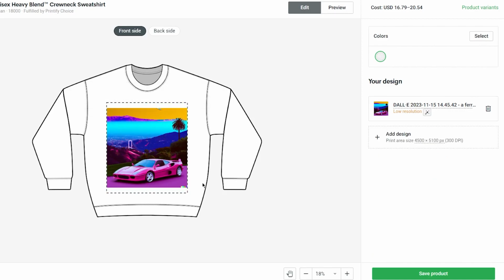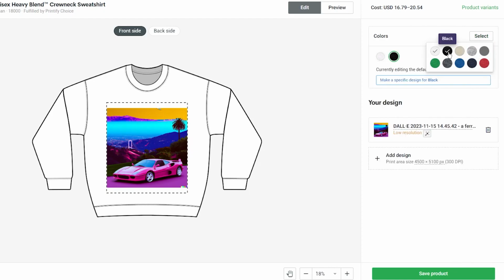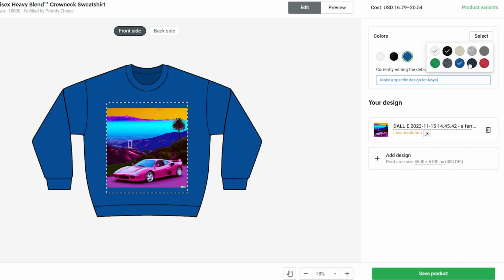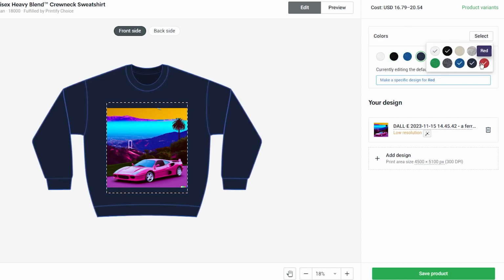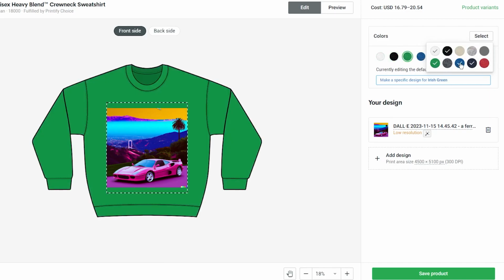You're going to keep it in the center, and then you're going to actually select the colors you want this design on. So I'm going to go with white. I'm going to go with black. Let's go with a royal. Let's go with a navy blue as well. No, I'm not going to go with red. Let's add a green. And once you've chosen your colors, simply from there, you're going to click on save product.